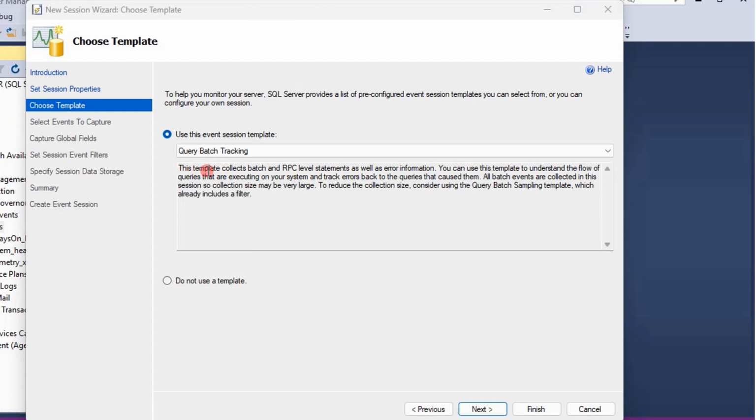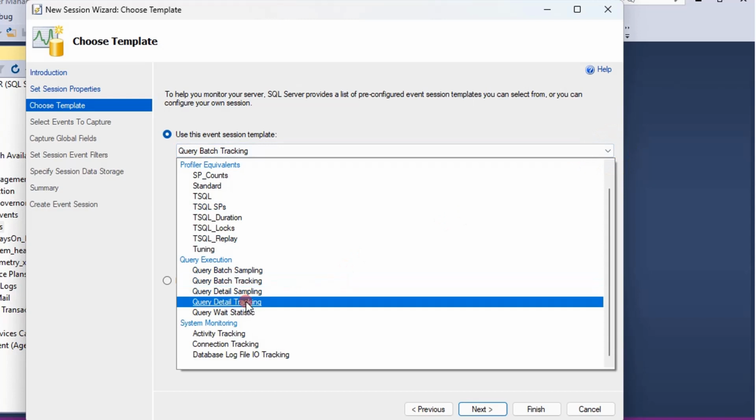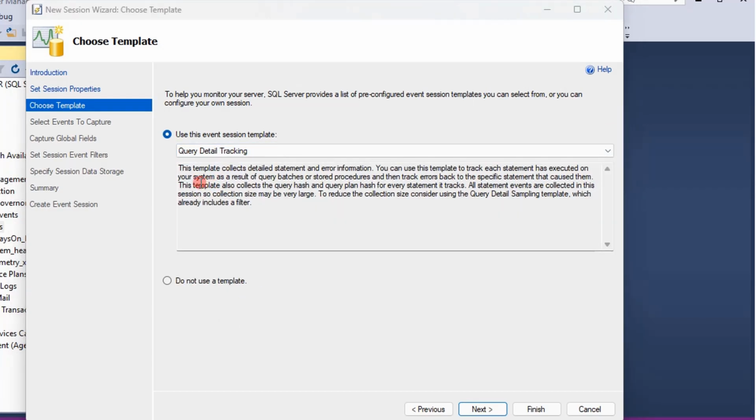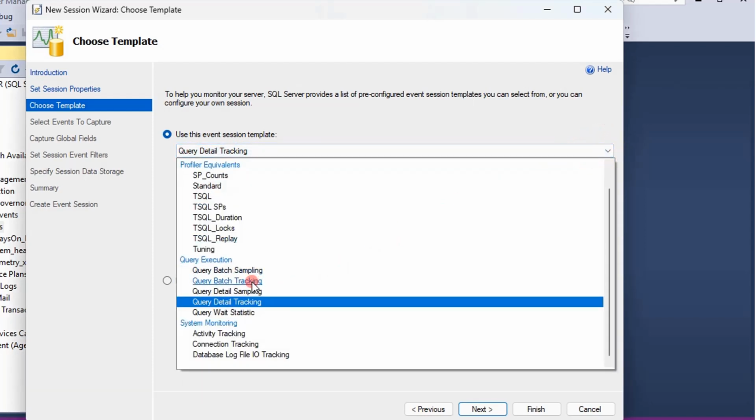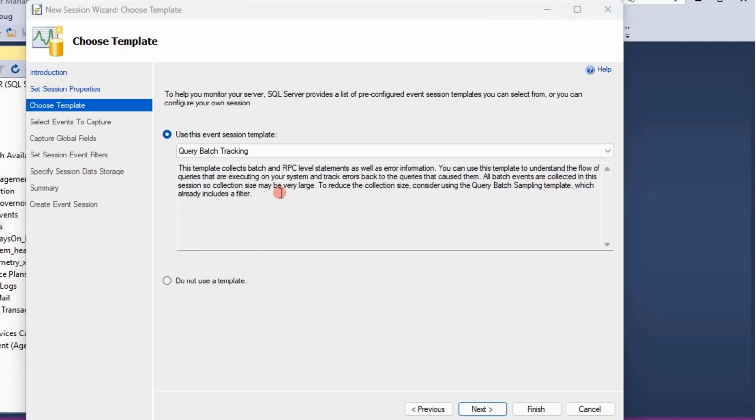You can read the description here, and you can also select a specific session and read the description. That's the easy way of learning what this event session template will do. Let's go ahead with query batch tracking. This template collects batch and RPC level statement as well as error information, and you can read the other sentences.